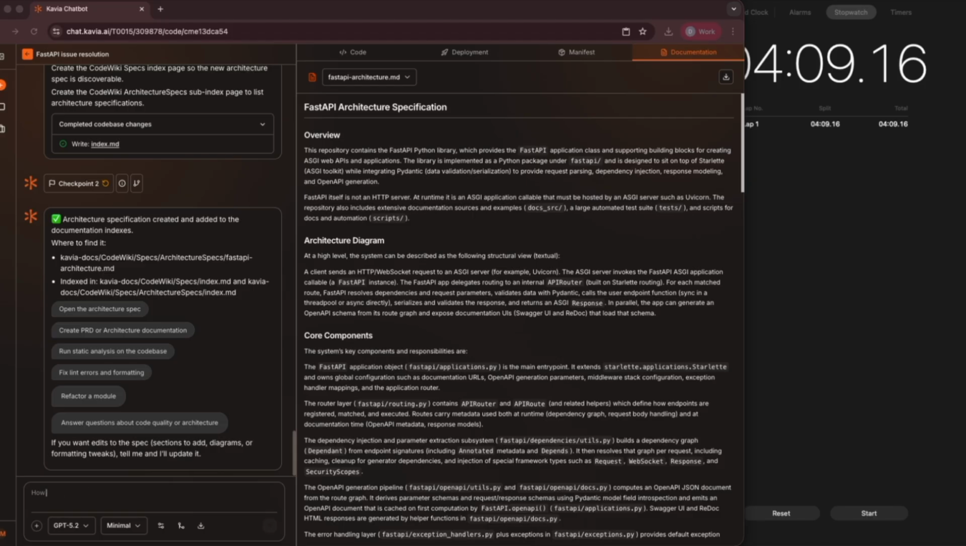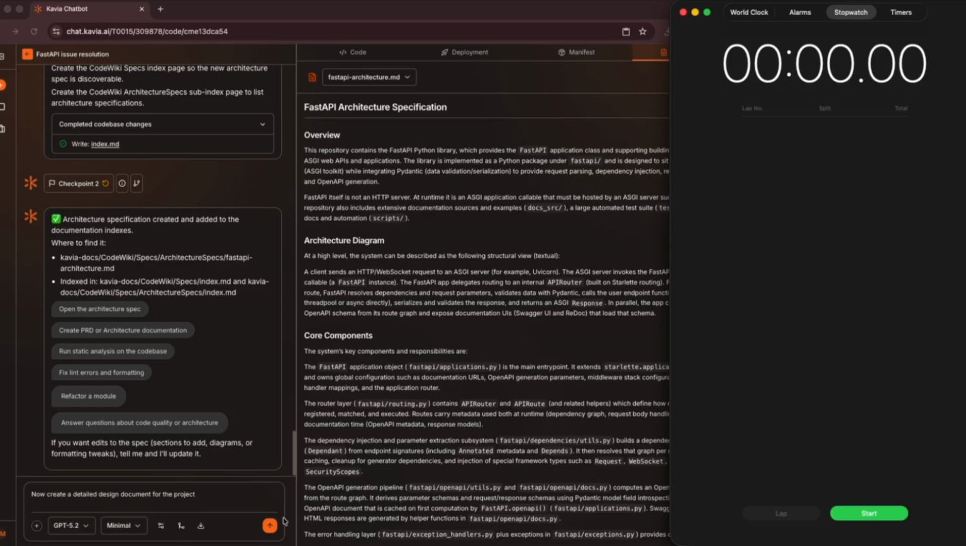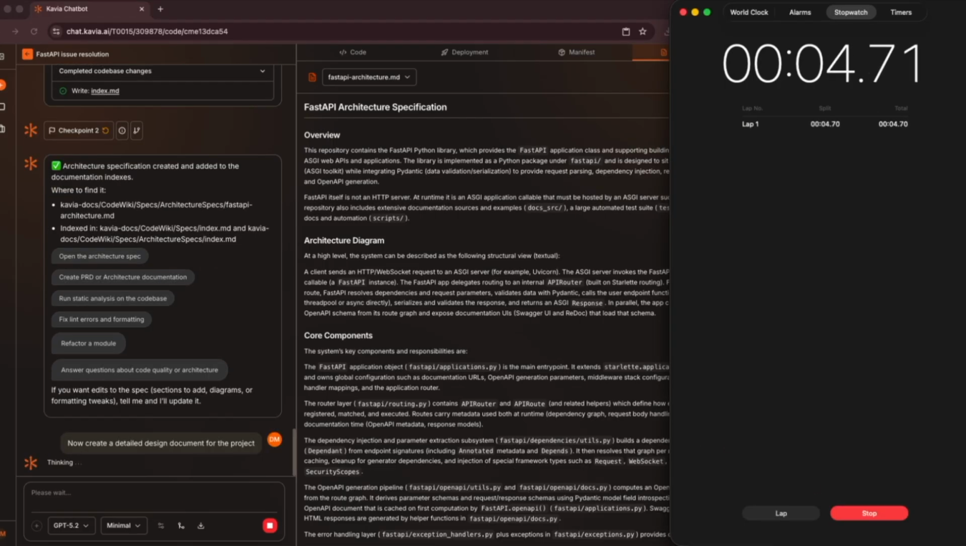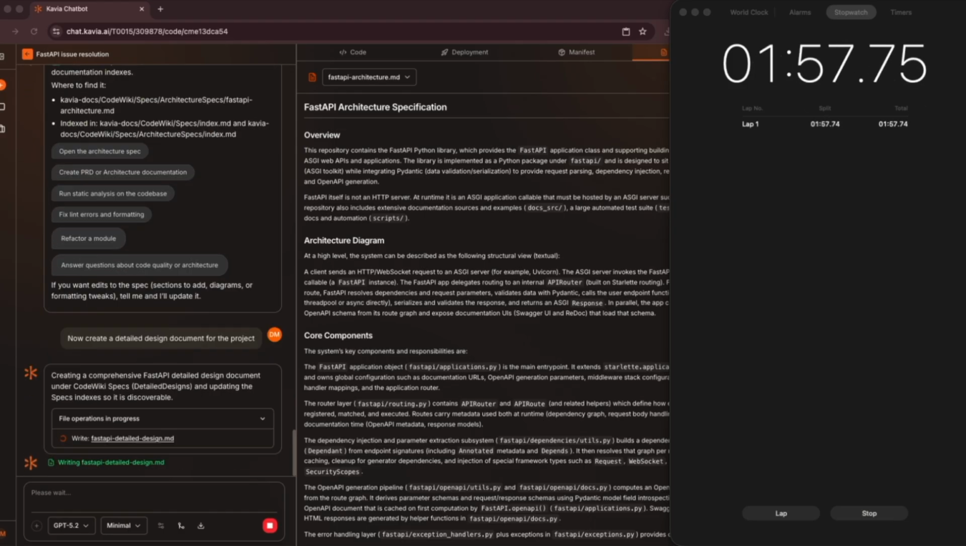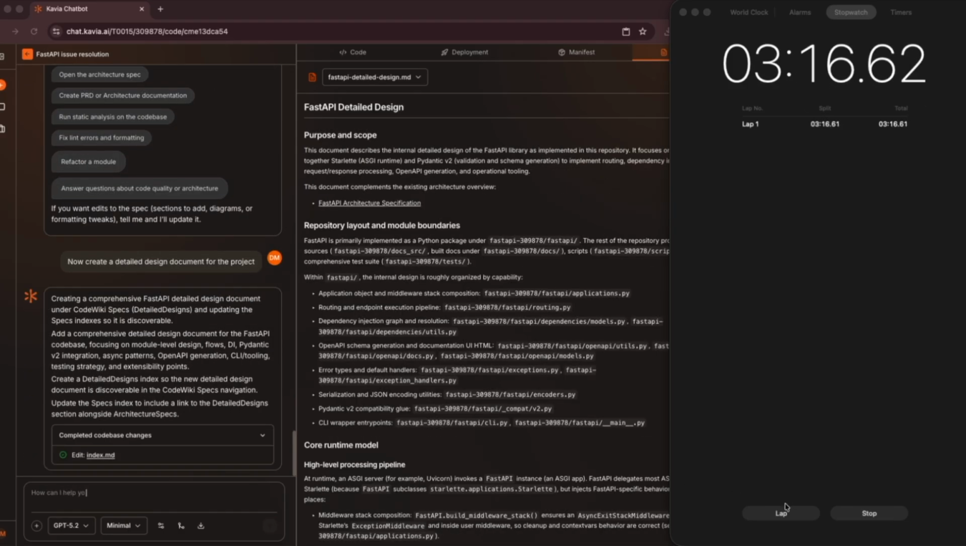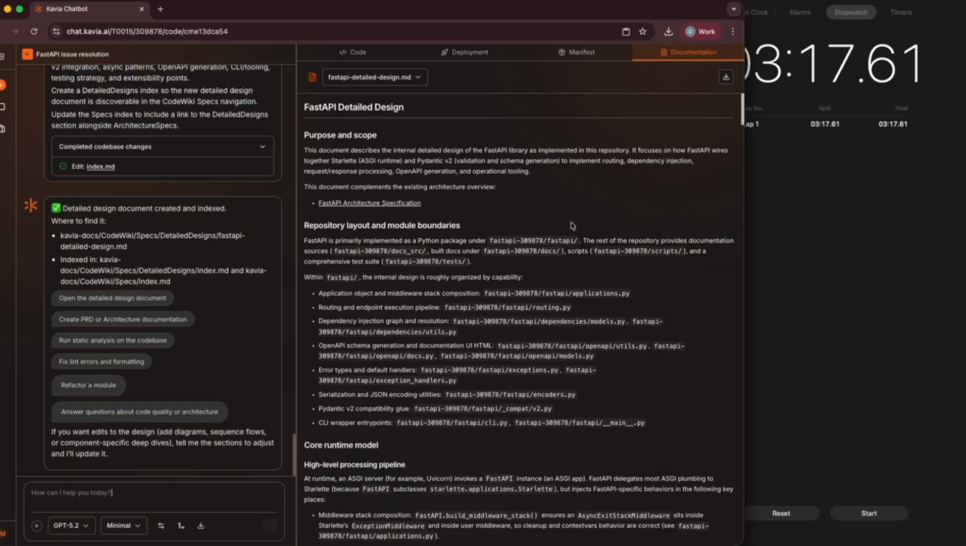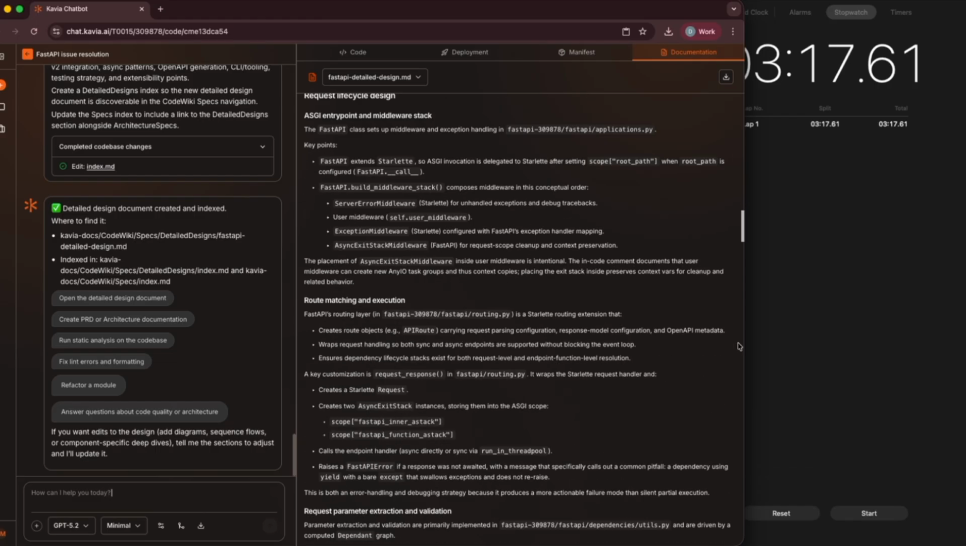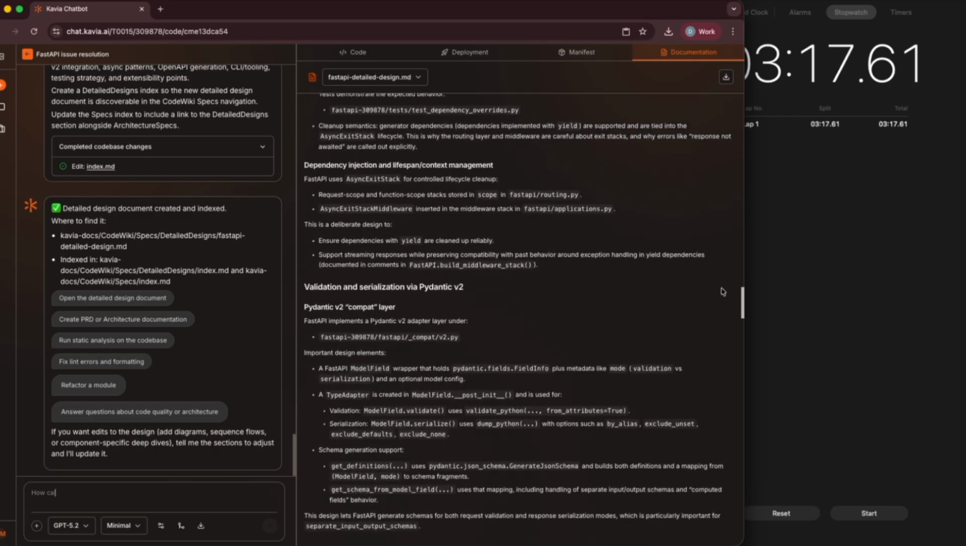So now I'm going to ask Kavia to create this other document, which is a detailed design document for the project, and let's see how this request goes. And as we can see, Kavia took around 3 minutes to generate this detailed design document, which I requested previously, and it also even includes a few diagrams. So this is really nice.